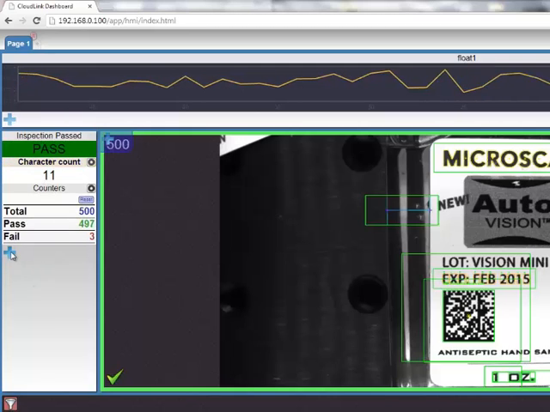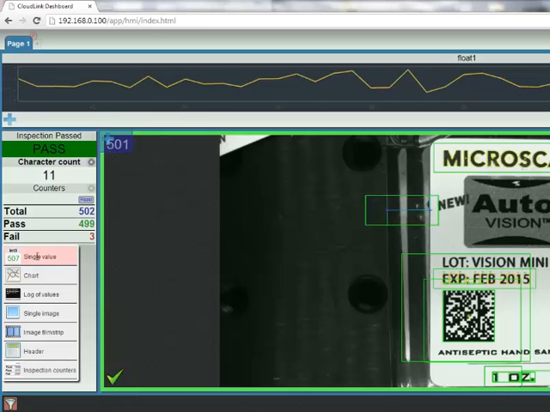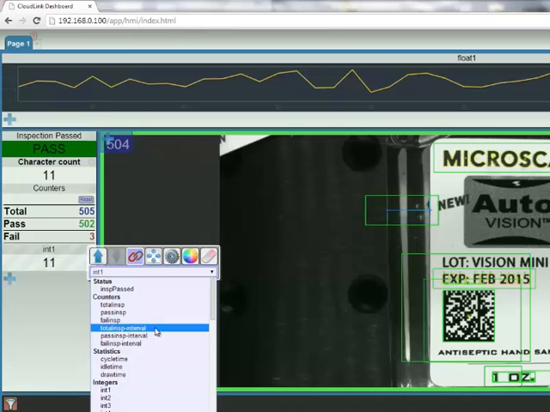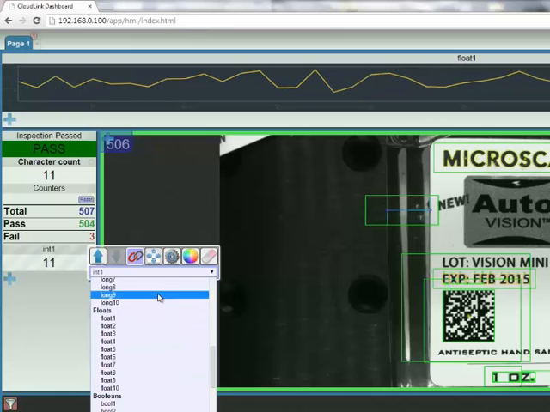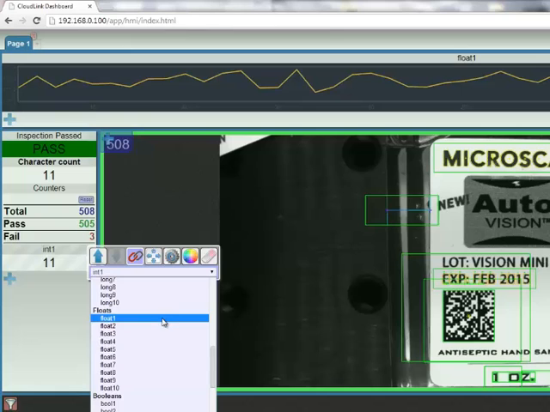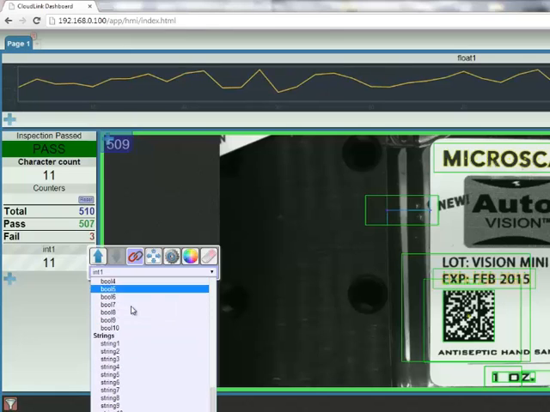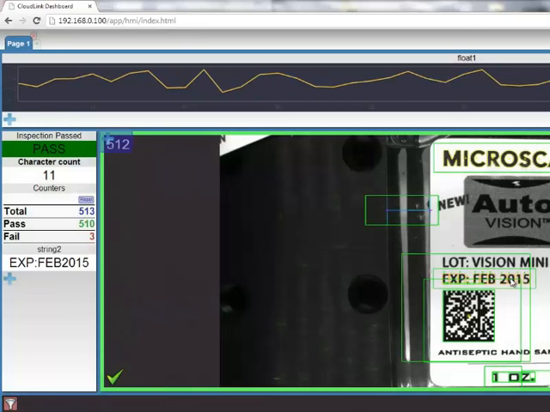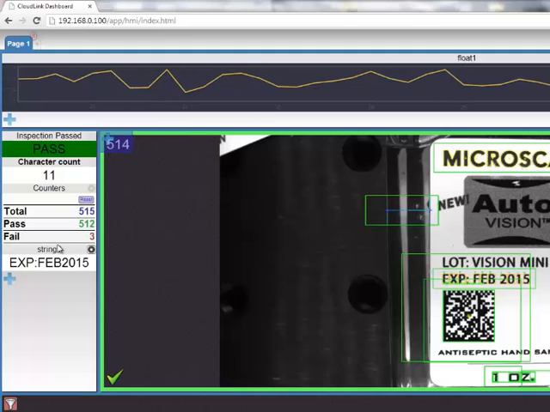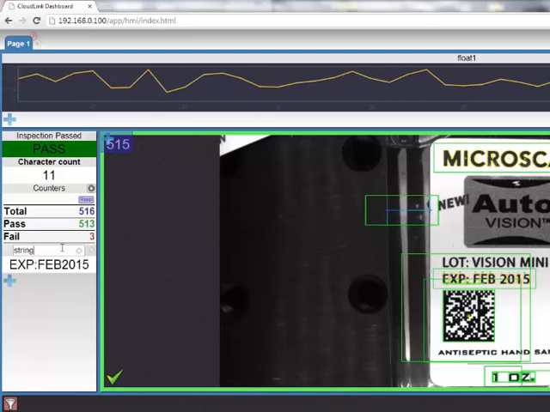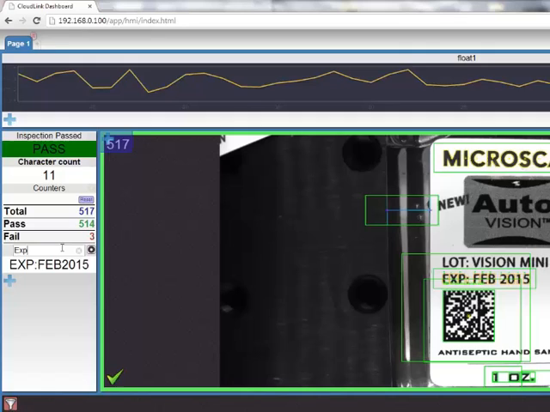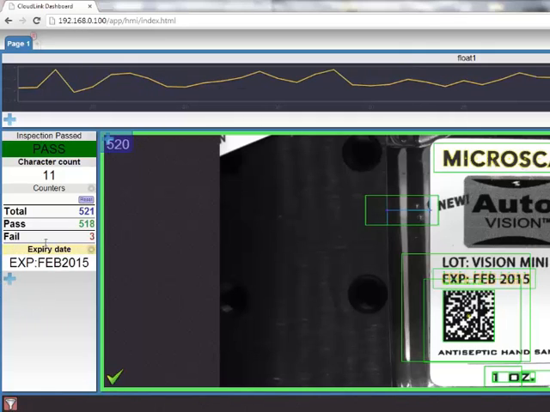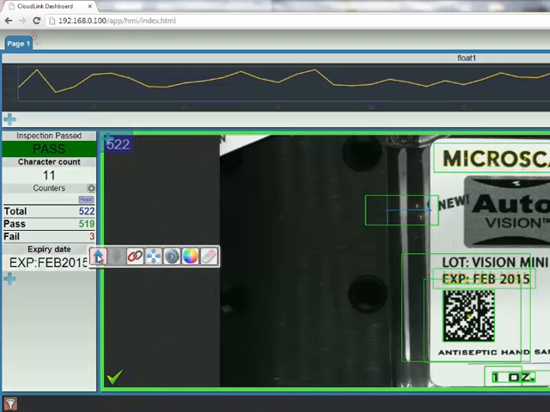I can visualize additional values here by inserting another single value and linking it to another microscan link parameter. For example, if I want to see the results of my OCR text, I can link it to microscan link value string 2. This is my OCR text. Here we can see the expiry date. I'll call this section expiry date. I can also move the position of these values by using the arrow buttons.